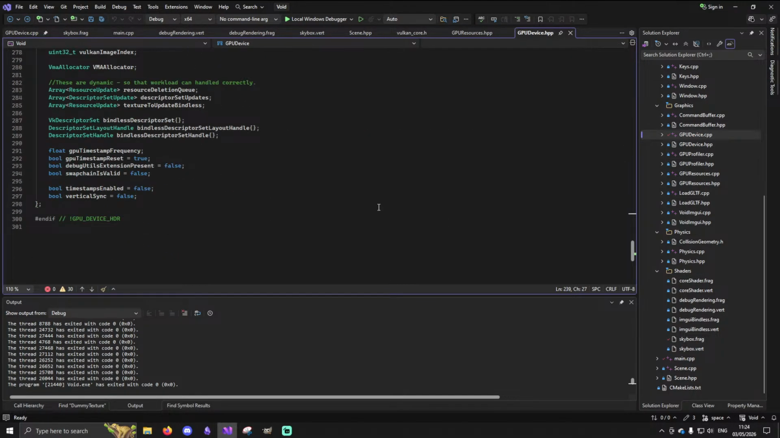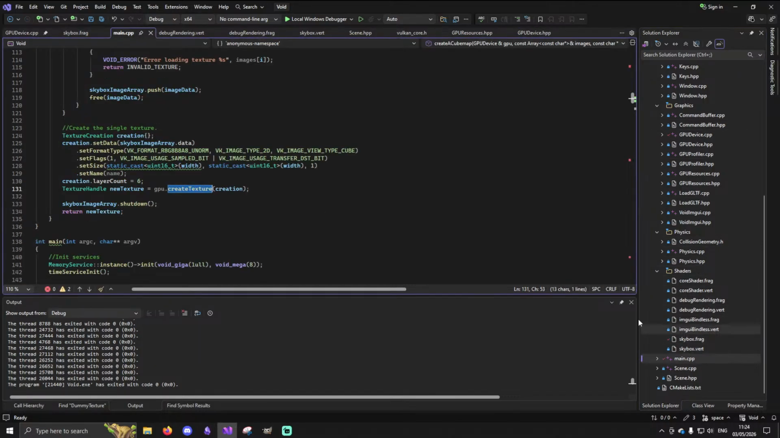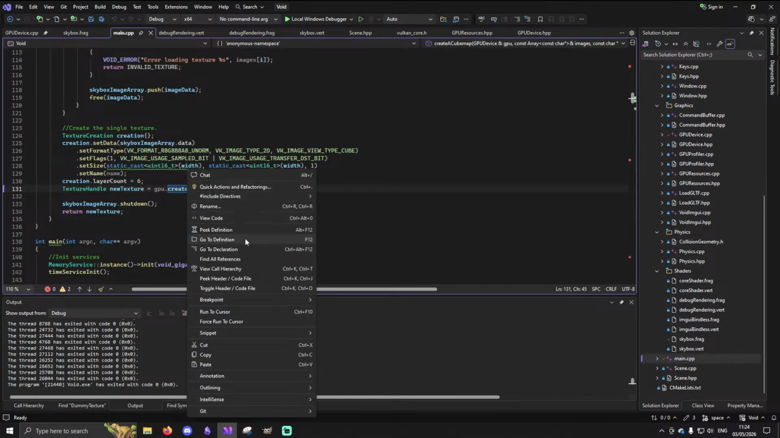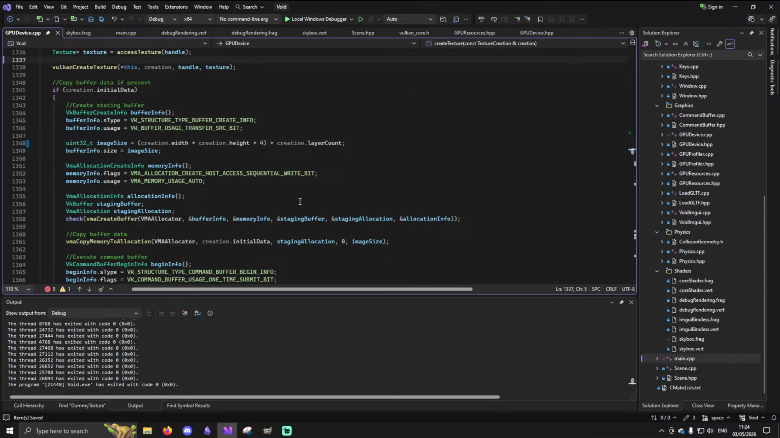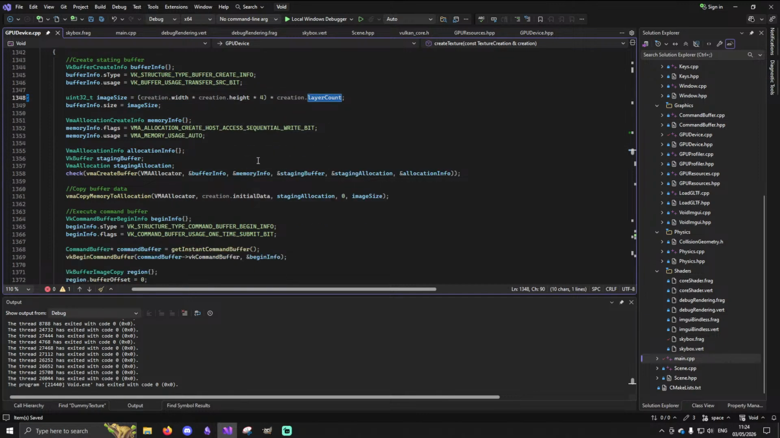Where is... Nope. Okay, we're just gonna have to... I thought we would... Okay, here we are. GPU device. I thought it was GPU device. Okay. As far as I can tell, that makes sense.